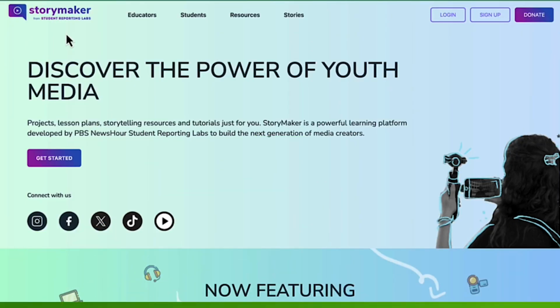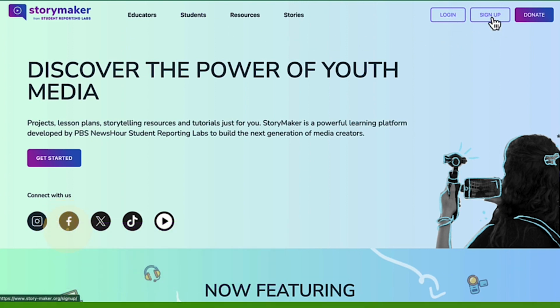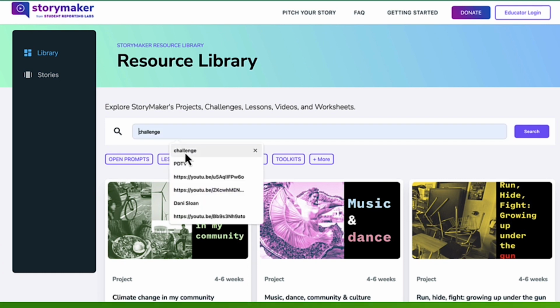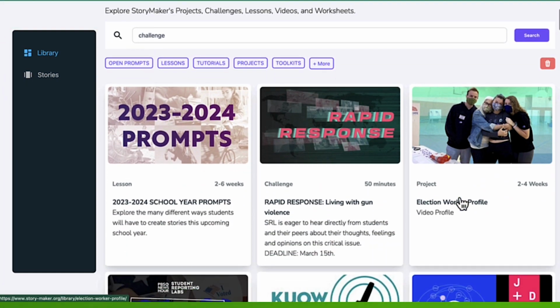Visit the StoryMaker website at story-maker.org. You can create a free StoryMaker account, or you can access the resources without logging in. Navigate to the Resources tab to browse the resource library. Try typing something like challenges in the search bar to get right to the media making challenges.